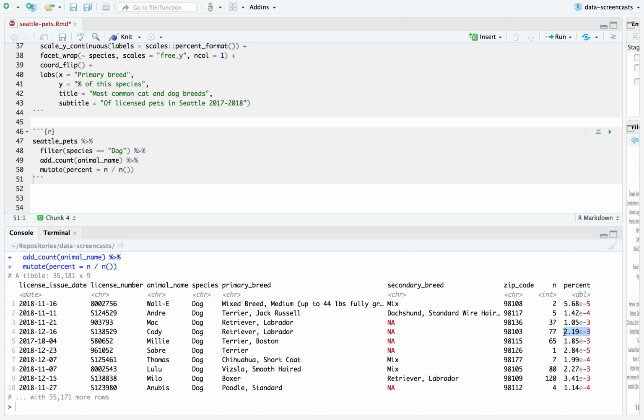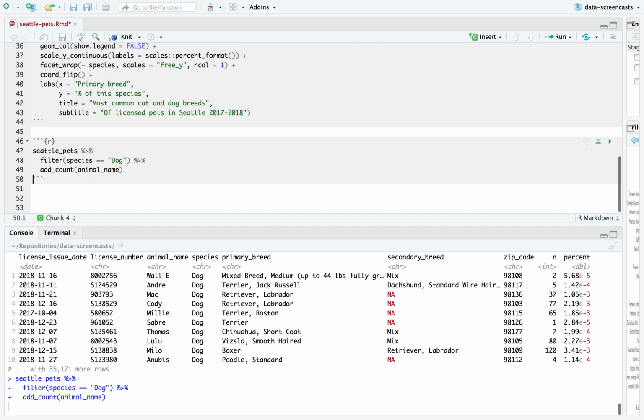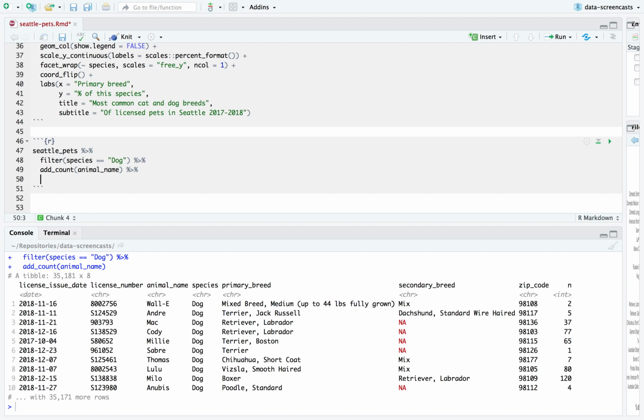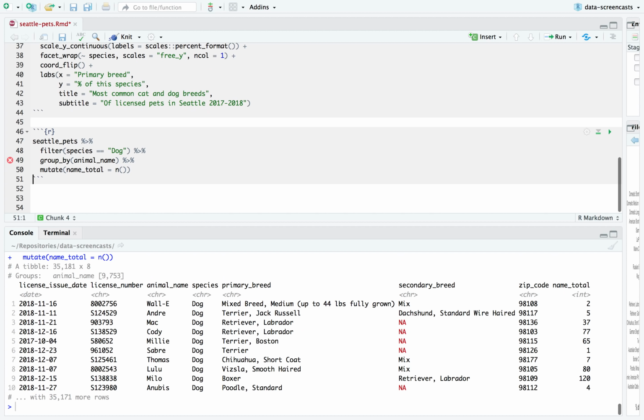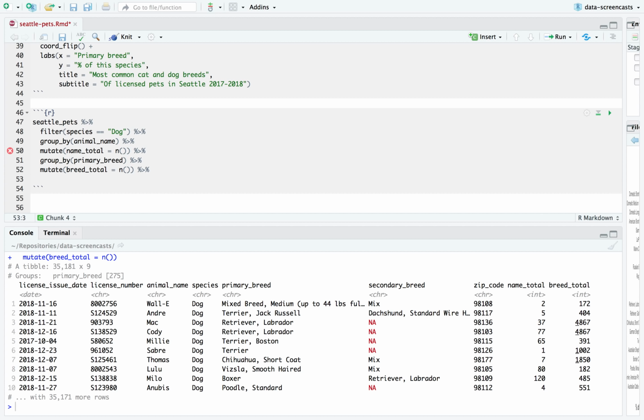Now what I want to do is get it within each species. Okay, so let me see, I'm going to do this slightly differently. I'm not going to do the overall percent. Here's my animal name and species. I'm actually not going to use group add count. I'm going to make this a little more explicit. Name total is N, and I'm going to then group, what I'm doing is now saying add my name total, and then group by primary breed, mutate, breed total is N.